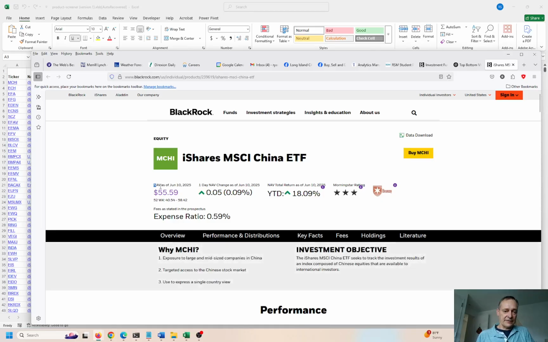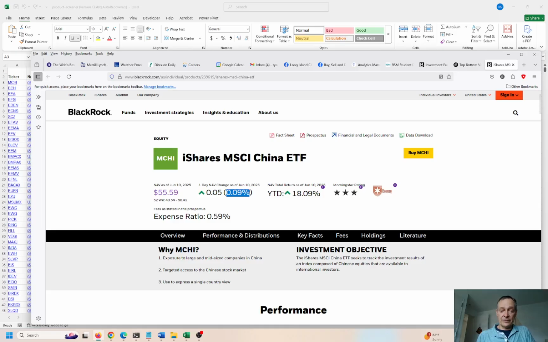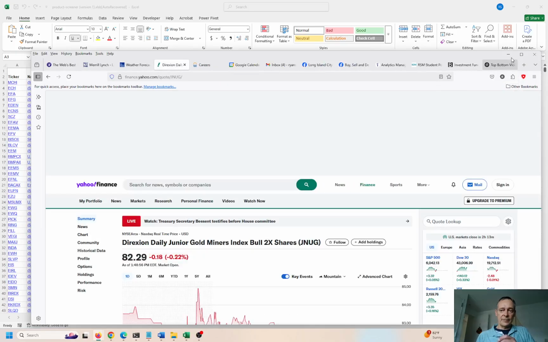The NAV is a net asset value. 1 day appreciation is 0.09%. Almost 1/10 of 1%. Good job, guys. But over the year to date, so now is 6/11/25, June 11, 2025, it's up 18%. So that's decent. That's pretty decent for this fund, right? So iShares MSCI China ETF up 18% year to date. So not a bad investment, right?